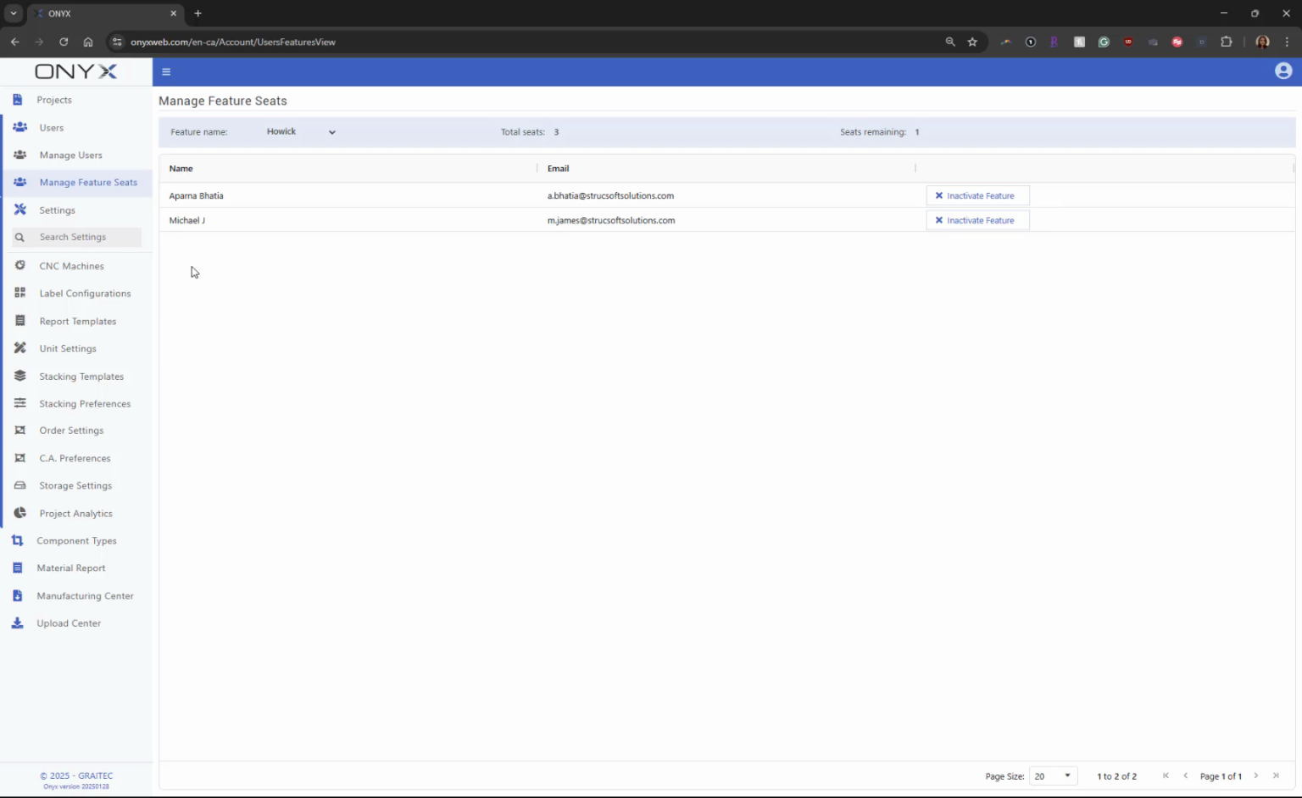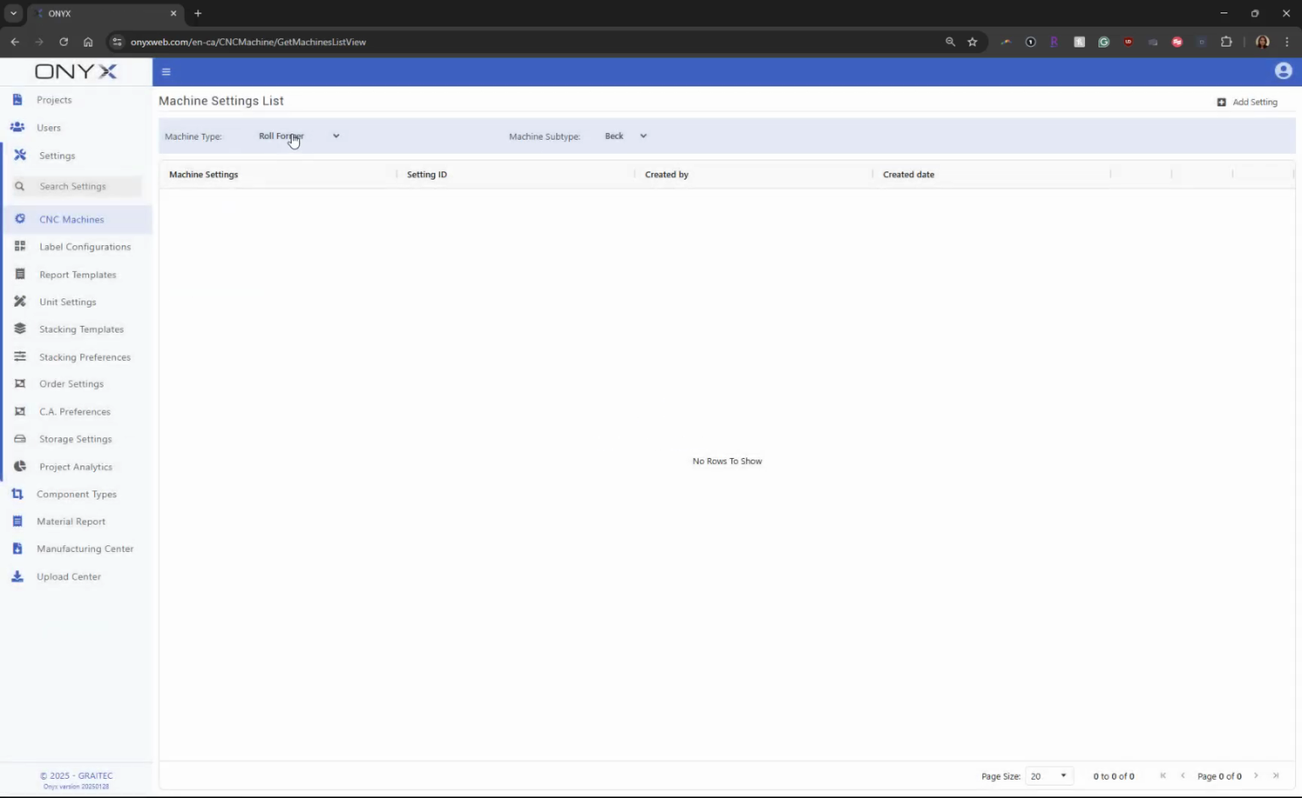And that's pretty much it. Once we do this, Michael will now have access to go into CNC machines and create the different types that we need to in here.